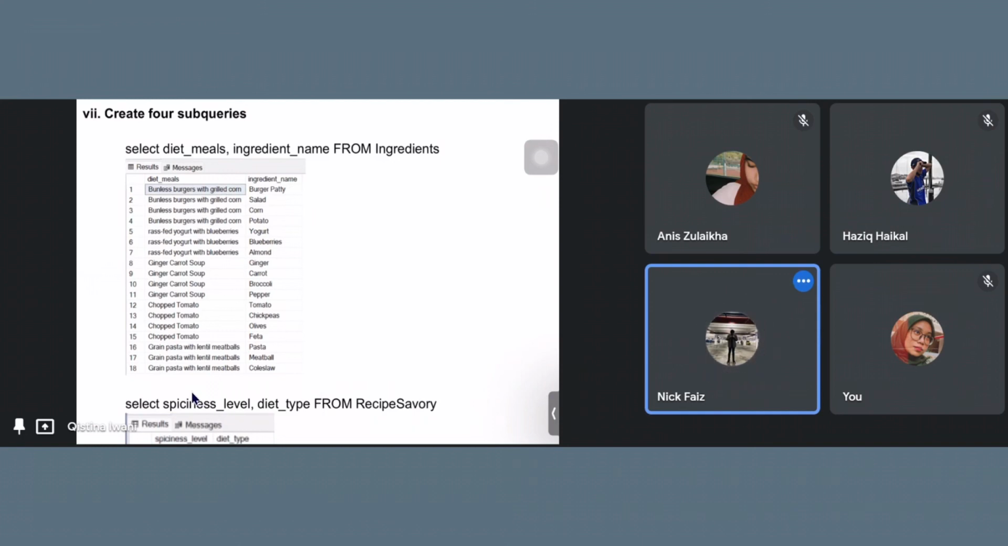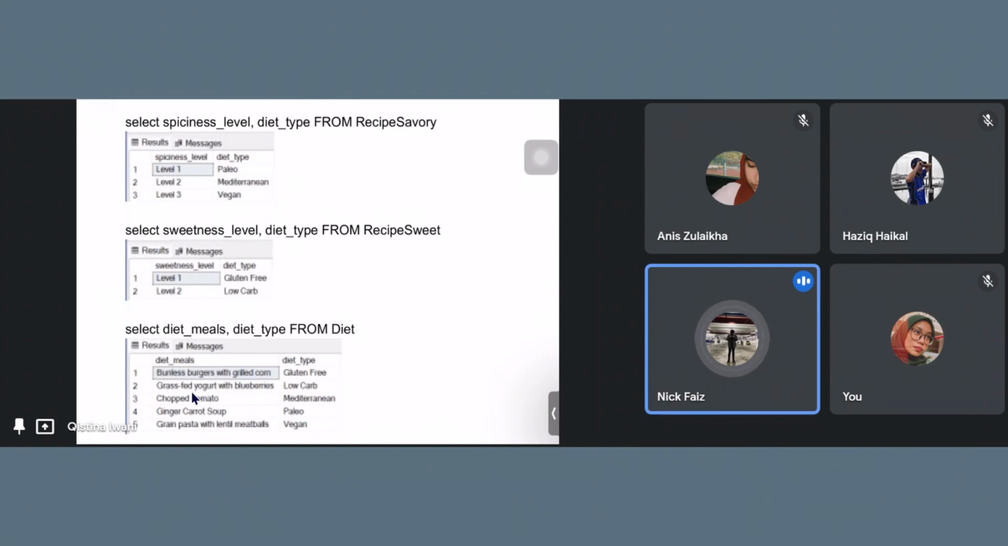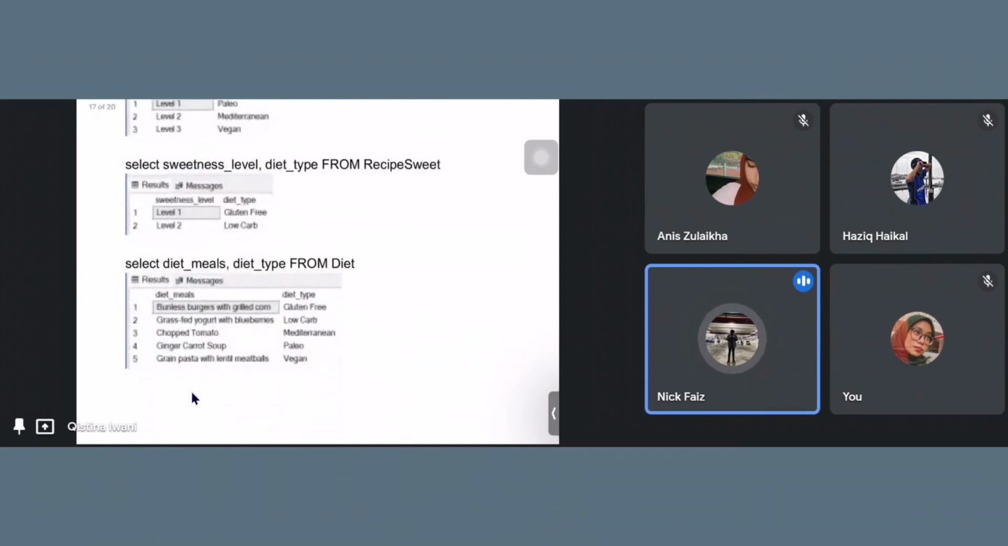Next, queries. We select the spiciness level and diet type from table recipe savory. So the owner can know about the spiciness level for the diet type that they choose. Then we also select the sweetness level and diet type for recipe sweet. So the owner can also know about the level of sweetness of their diet type. Last but not least, we select the diet meals and diet type from table diet, so the owner can know their meals for their diet type.